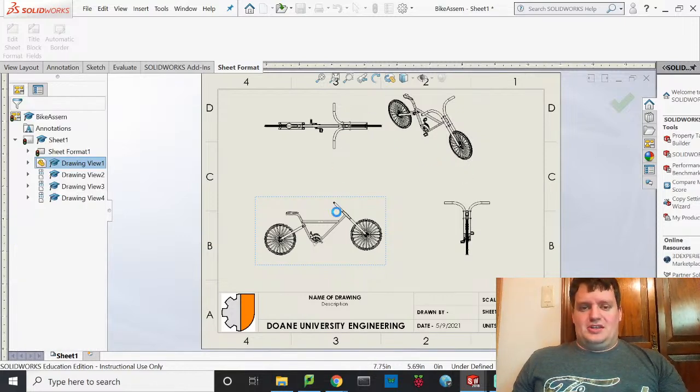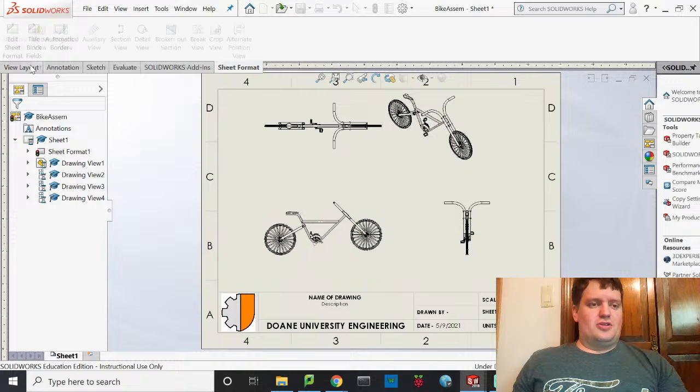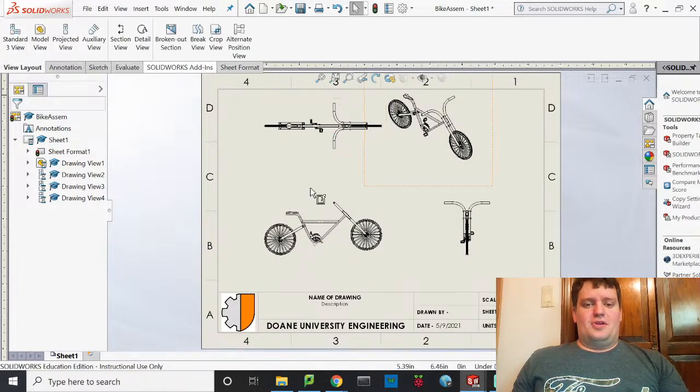So we'll talk about what each of these means a little bit. First of all, you go to your view layout. Your standard 3 views are these 3.